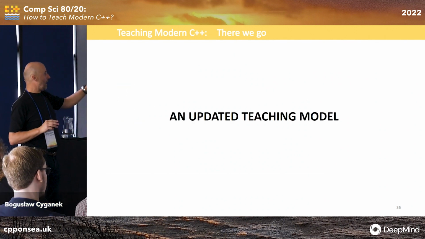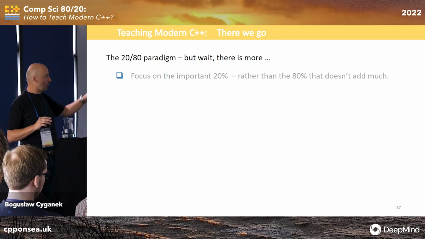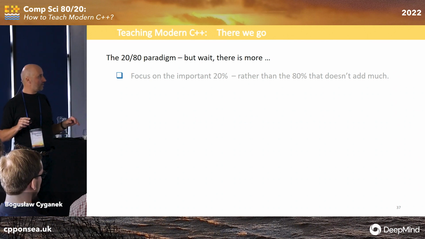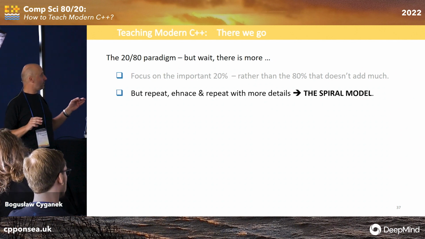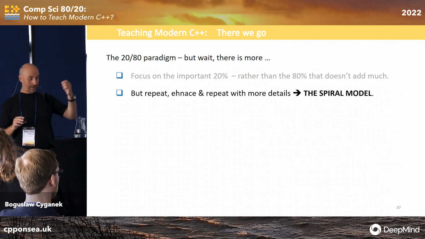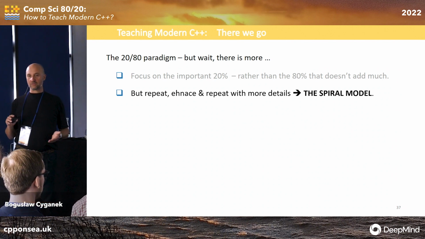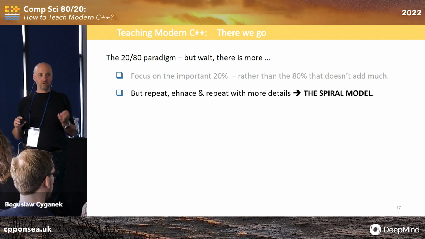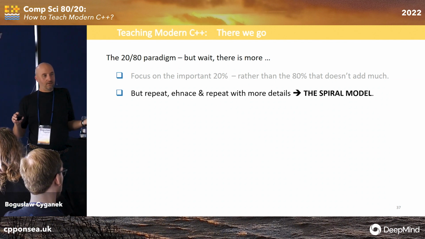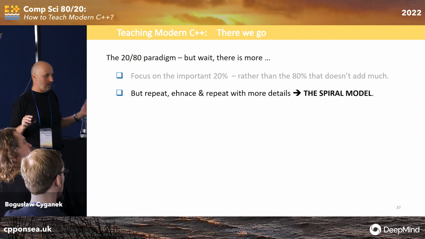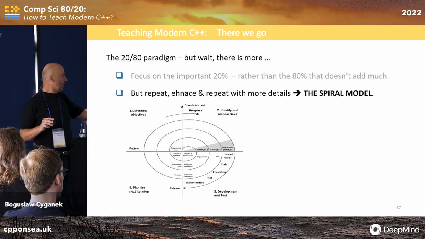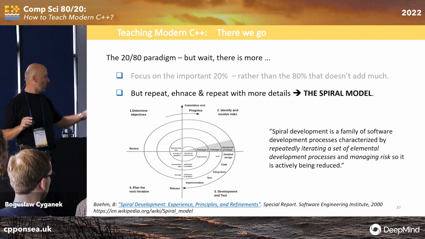Updated teaching model. Again, well, we know about this 20-80%. That's fine, we are applying this, but we have more. You see, beginners, advanced, then again vector, it resembles the spiral model. Why not think in these terms? We are using this, maybe not, but this is one of the very well established, known methodologies of software development. So just copied from Boehm.